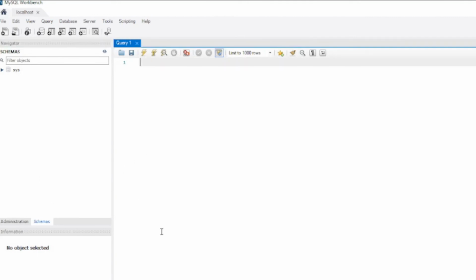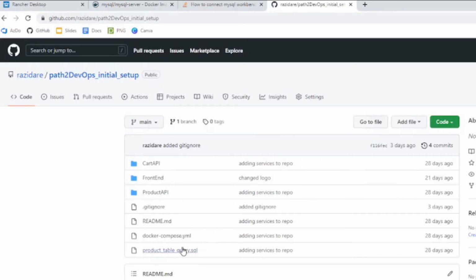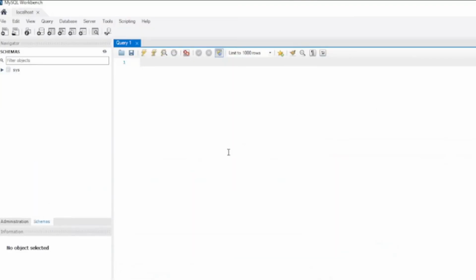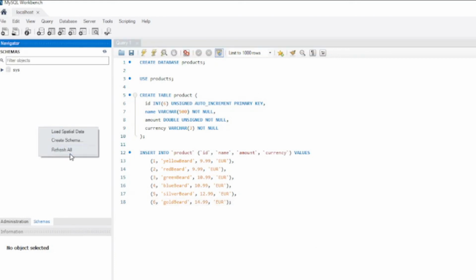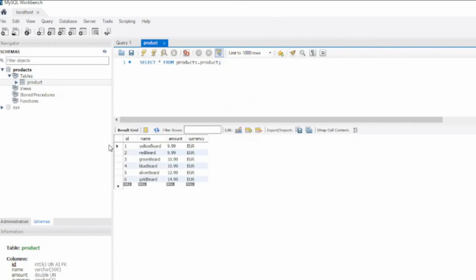Now, again, we don't have the database and the table created. So for this, we have to jump onto the GitHub account one more time, and we need to take the product table query. I'm just going to copy it from here because it's easier. Paste it here and run it from the lightning button. Everything is good. Refresh the view, and here we have products. Yeah. Let's select the top 1000 rows, and here we have the same information.